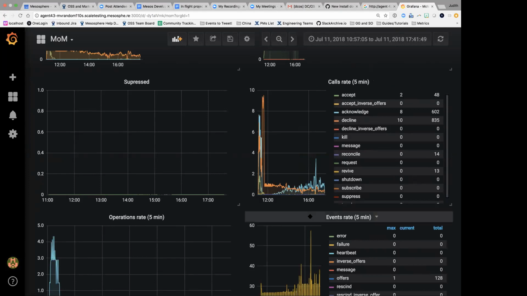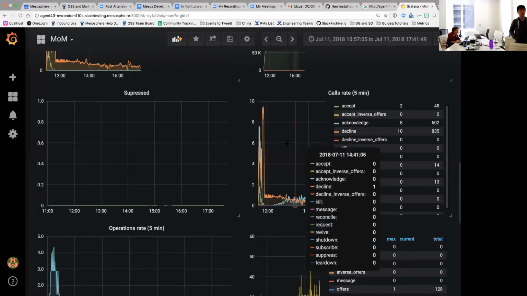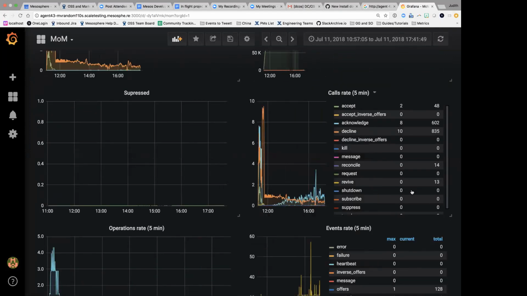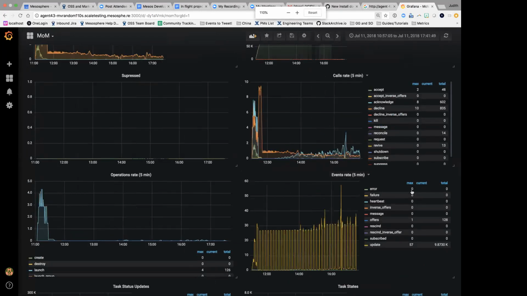So you can see how often a framework is killing, accepting, shutting down. Well, shutdown shouldn't happen very often. Is that the one on the right here? Yeah, that one on the right. So there you could see if there are any spikes in kill or anything like that, and then you could try to figure out what's going on with what that framework is doing.